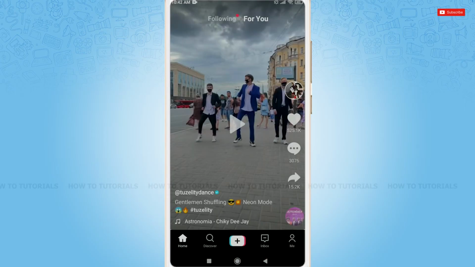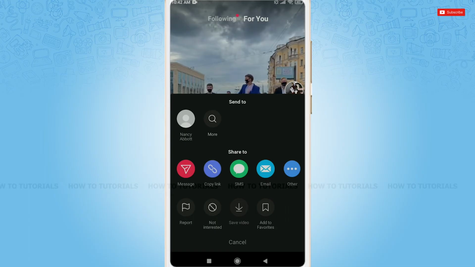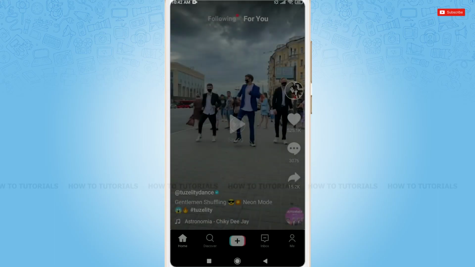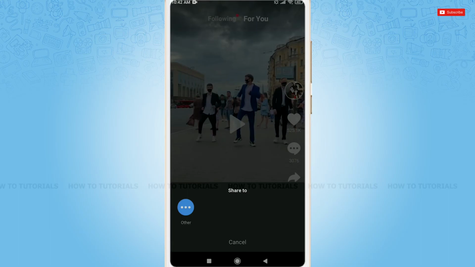To save this video, you need to tap on the share icon on the right side, just below the message icon. You tap on it. Here, you can see the option of save video beside not interested and report. You tap on it. As you can see, the video is saving, that is, the video has been downloaded.